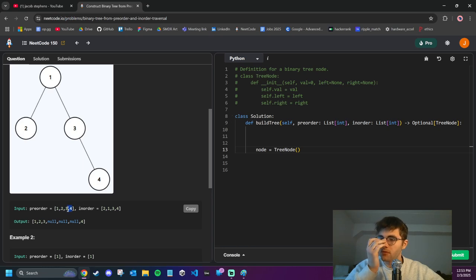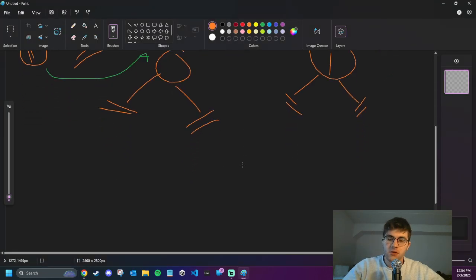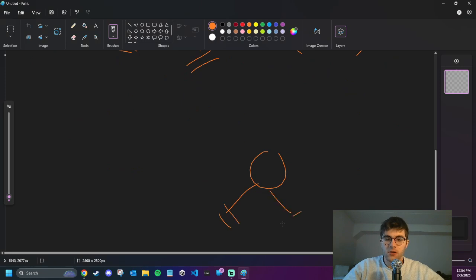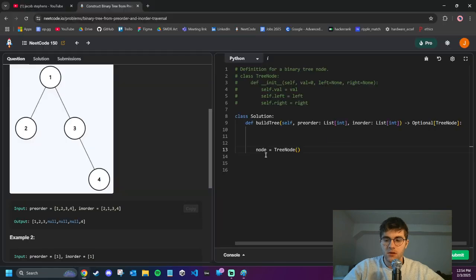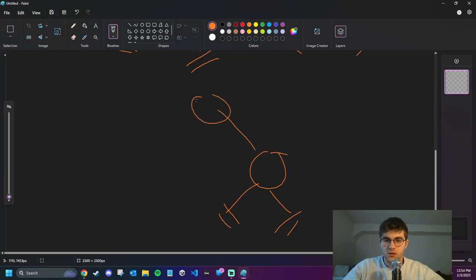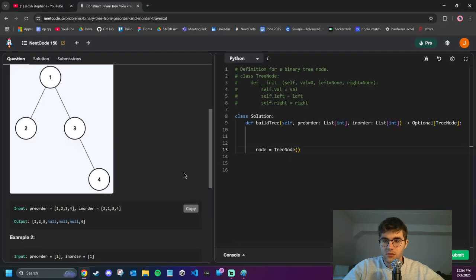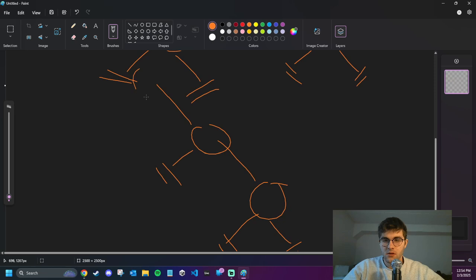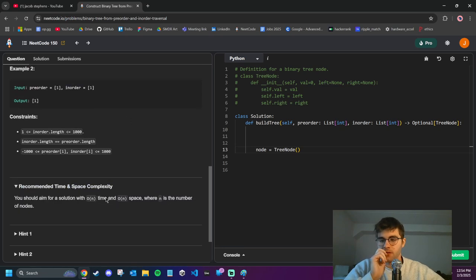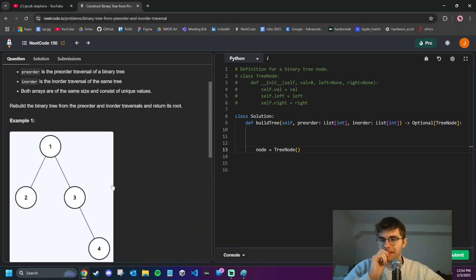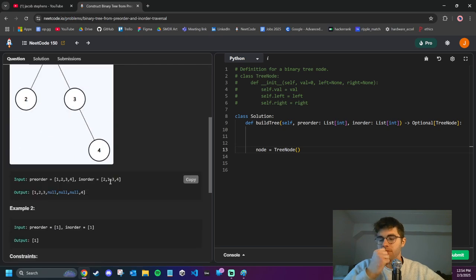Should we start from 4? So should we build 4 and then 3 and then 1 and then 2? And then we have to do over. I wonder if there's like a math.